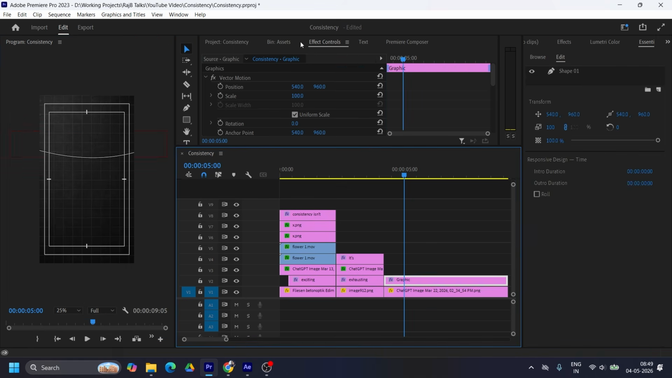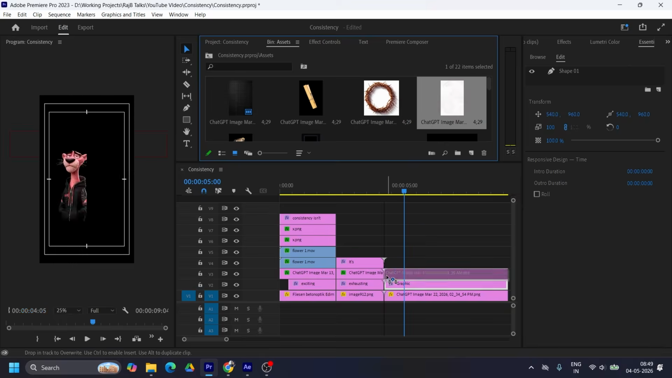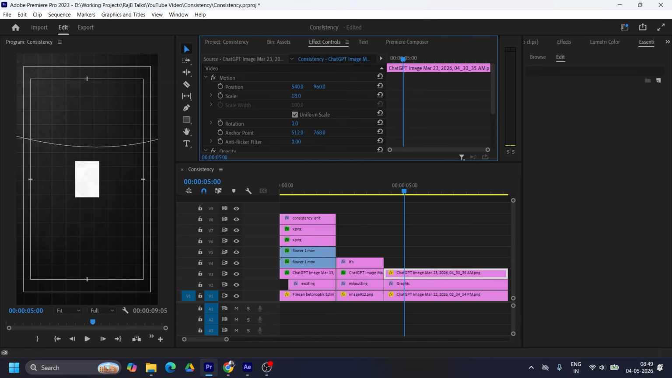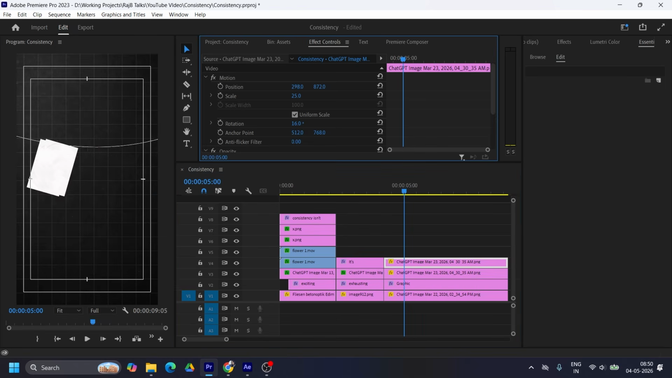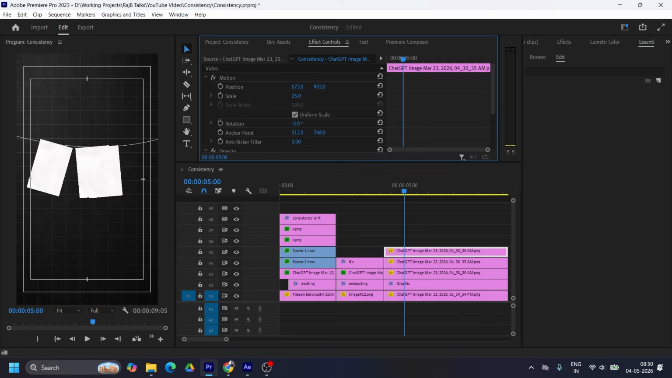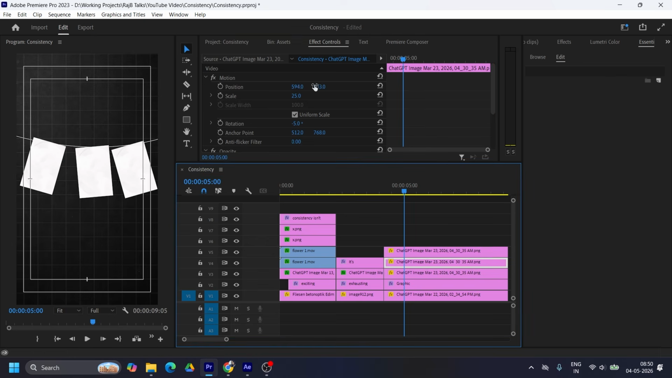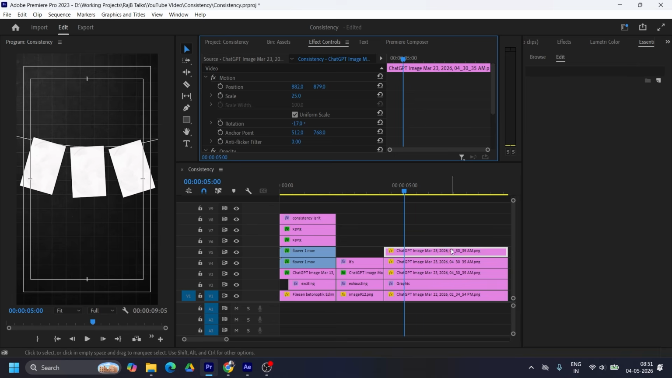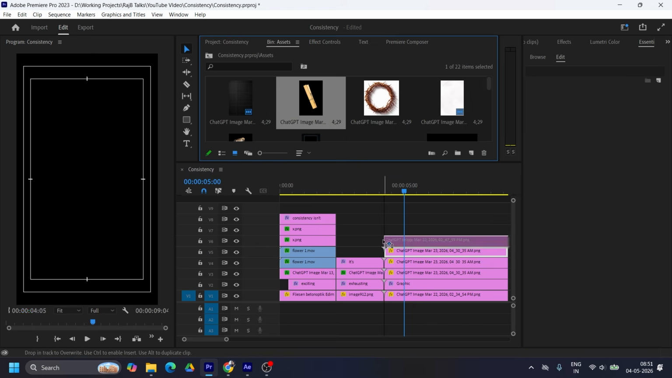Now let's add the page. So this is the page. Scale it down, rotate. Now make another one. Now duplicate this layer as well, and bring it here. Now let's add the clips.